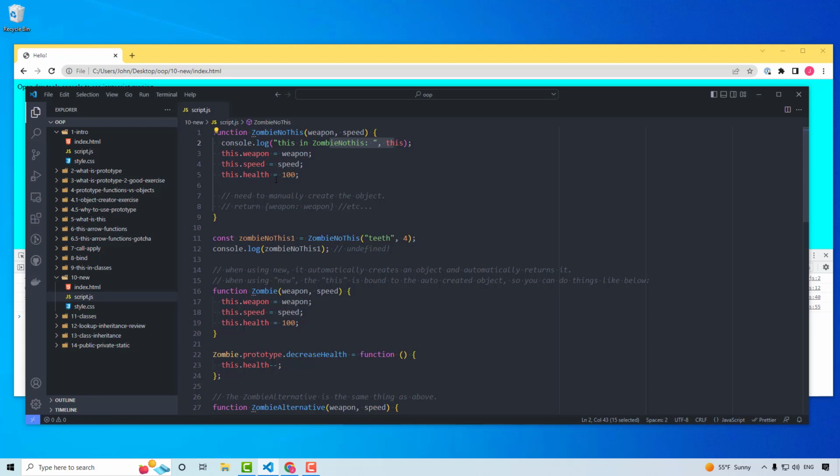So that's not exactly what we were trying to do. In this situation, we would need to manually return the object. We need to manually create the object and then store the weapon, the speed, and the health inside that object and return it. So this is not what we want. We can use the new keyword to make it a little bit easier.